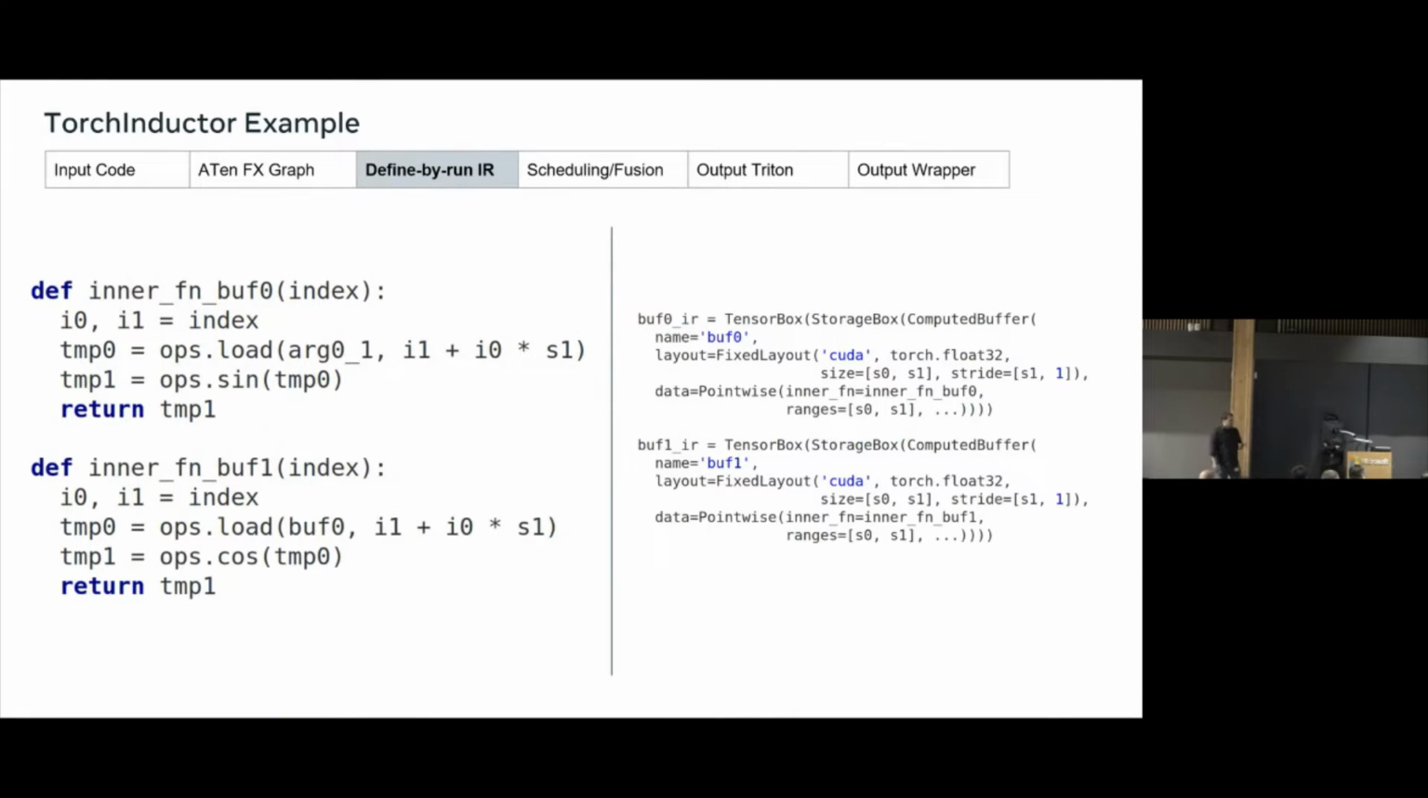This is the define-by-run loop level IR. And this is somewhat unique, and it uses Python closures to represent the operations inside the loop body of a kernel. So here you can see ops.load with a buffer name and then a SymPy expression, and then we call ops.sin to compute the sine op, and then we return the output. And this minimal loop level operator set only has 54 operators, so it's a very simple way to do codegen, and it's pretty easy to map to Triton and C++.